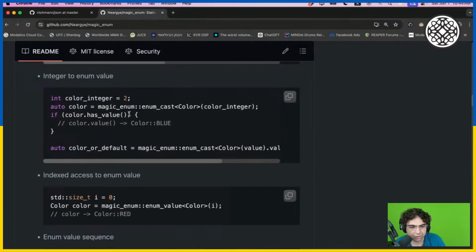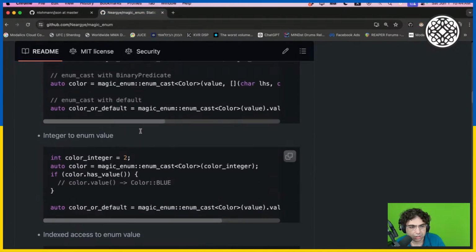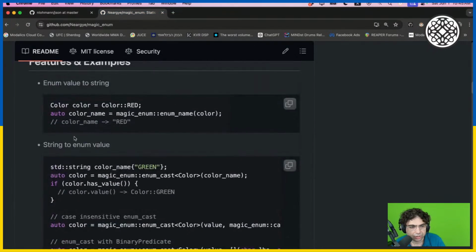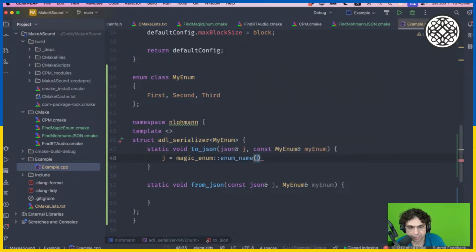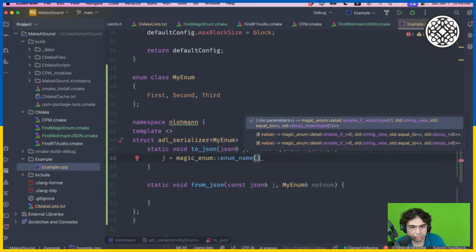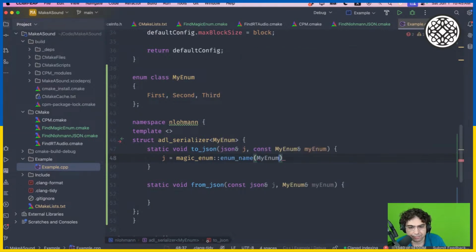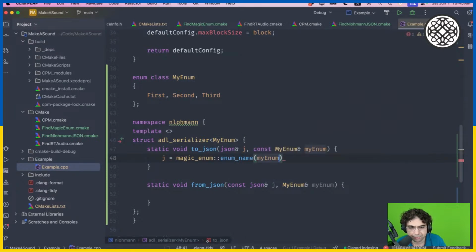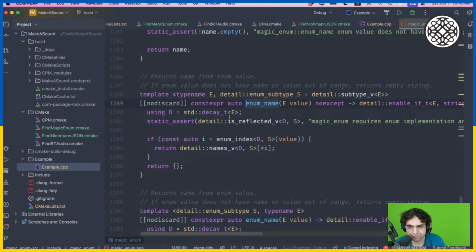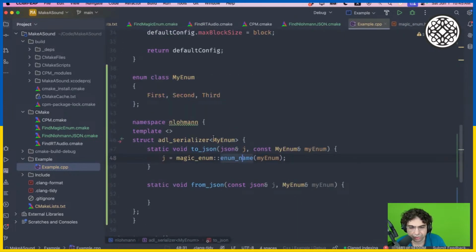Let's see the exact code. Integer to enum, no, string, enum value to string. Magic enum name. Enum name of my enum. Sorry, of my enum. And this is fine because I think this returns a std string, which JSON already knows how to serialize, and this will convert it back.